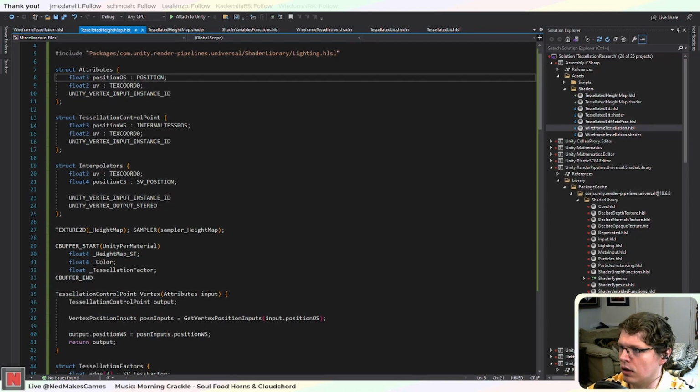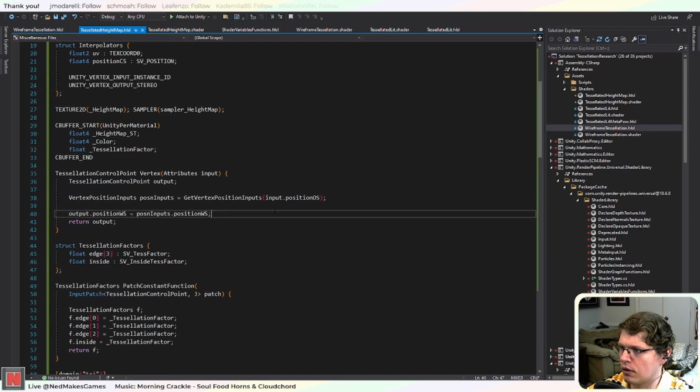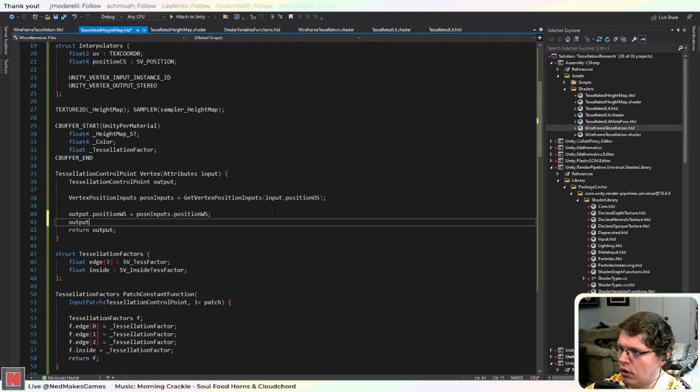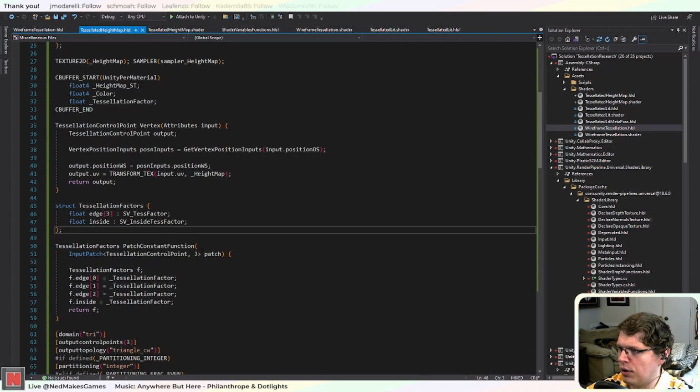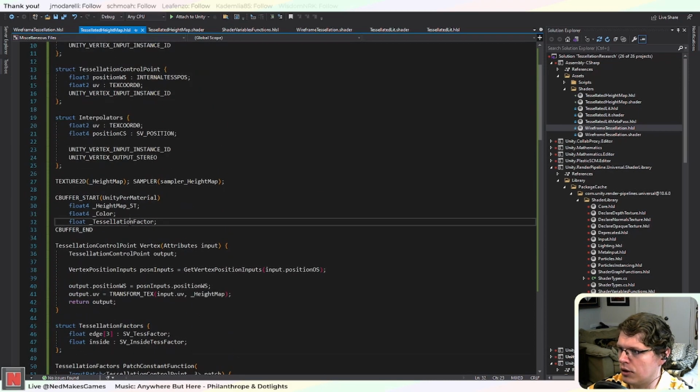Okay, yeah, so we have position, okay, and UV. Okay, we'll use this transform text macro, which applies the scaling and tiling from the texture importer. Okay, so that's all set up. Okay, so we have our tessellation factors. We'll just do a constant factor for now, which I did set there.